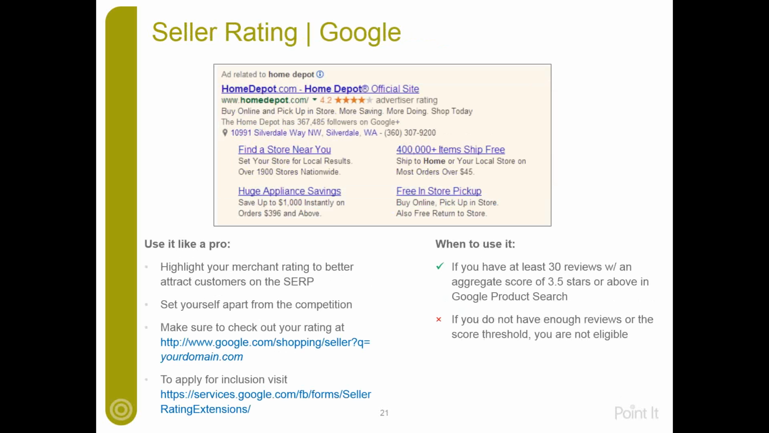Seller ratings serve a similar function to the review extensions that Evelyn described. The seller ratings extension includes a star rating based on aggregated ratings that Google collects. Google indicates that on average, ads with seller ratings have a 17% higher click-through rate than similar ads without these extensions. Seller ratings are mutually beneficial for both advertisers and users.